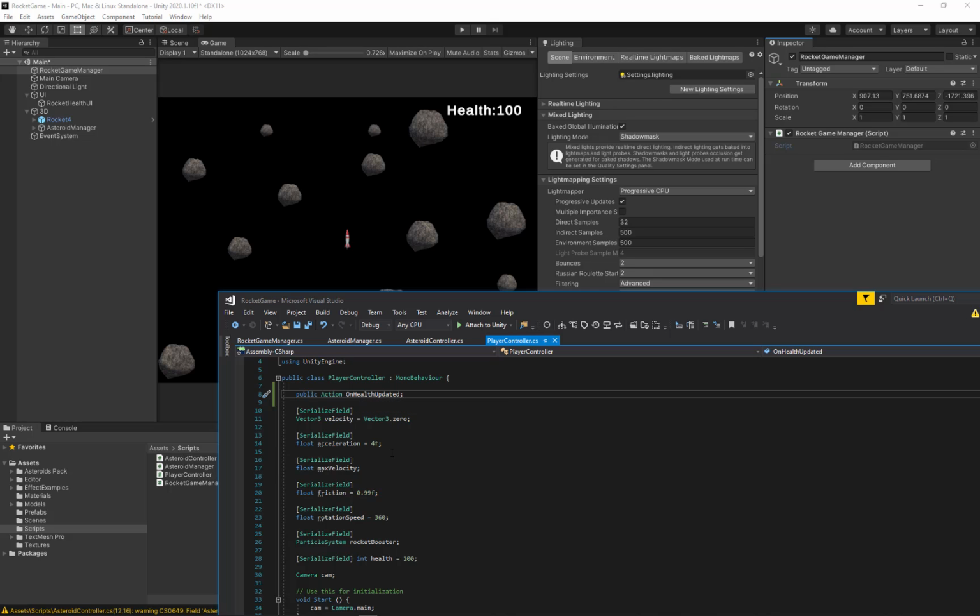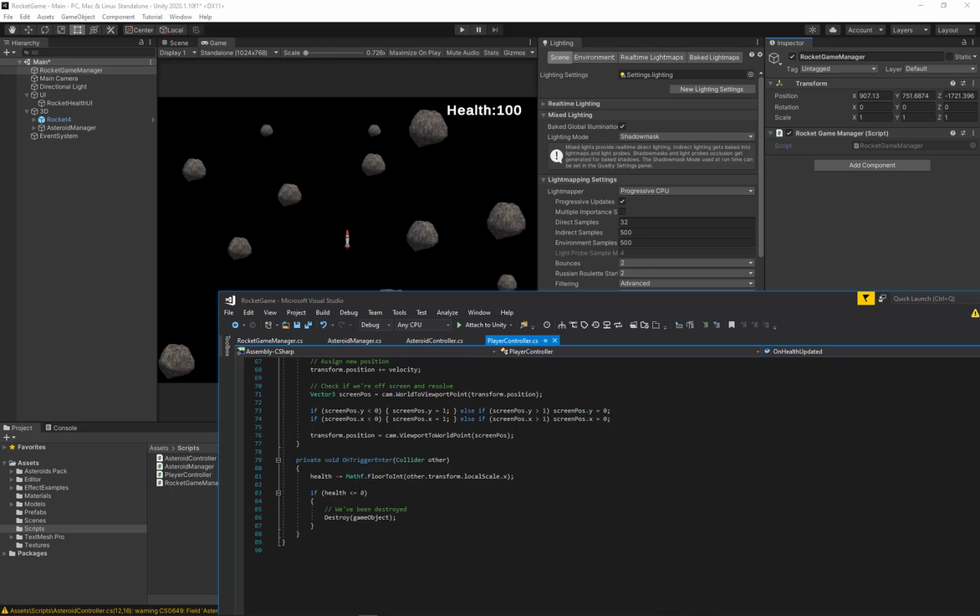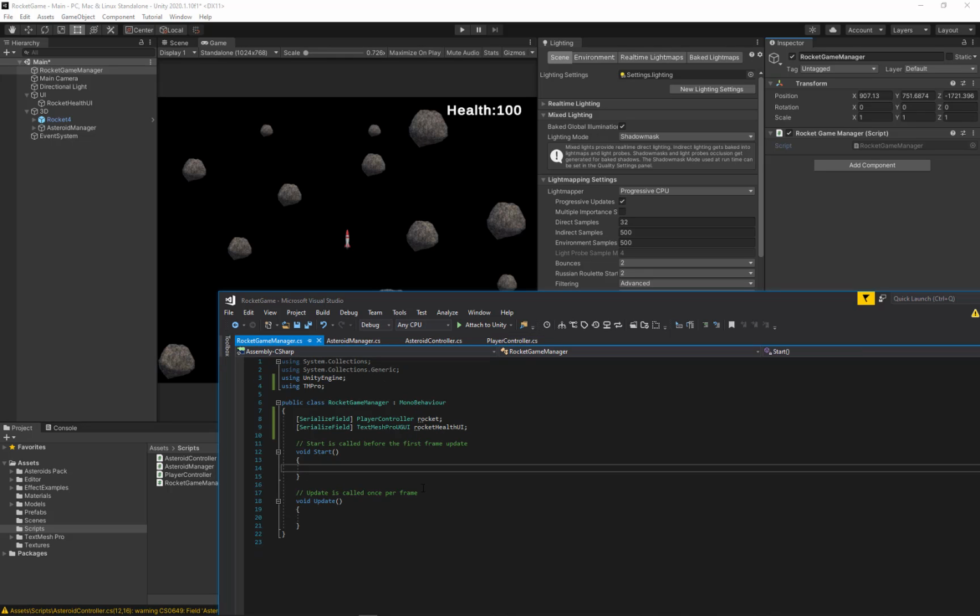So onHealthUpdated is what we want to do. Anytime our health changes, we're going to call onHealthUpdated, and we're just going to invoke it. So anybody who has registered with onHealthUpdated will get called with this invoke method. What does that mean? Well, let's see. On start, we're going to call rocket.onHealthUpdated, and we're going to add a call here, update rocket UI health.